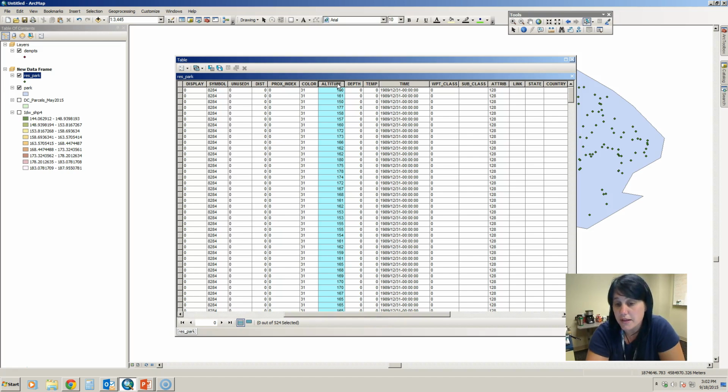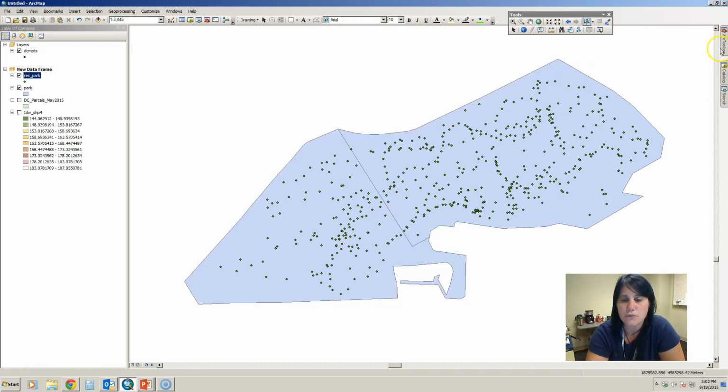So what we're going to do with this is interpolate a surface so that we have a digital elevation model of sorts for Reservoir Park. To do that, you first want to make sure that you have activated your extensions up here in customize, extensions, that you have 3D and Spatial Analyst on, or that's going to be problematic. Your tools aren't going to work.